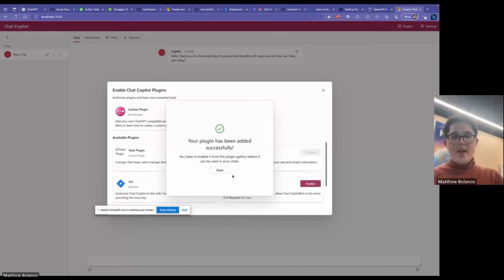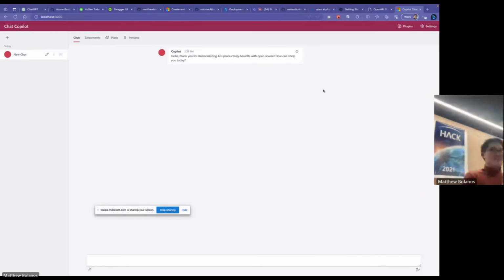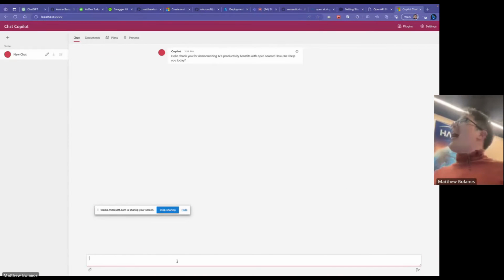And then once we've added our plugin, we can enable it. And now this is the moment of truth where I pray to the demo gods that everything works out well. So we can now ask the AI questions that require the use of our plugin. So I can say something like, can you tell me all the tasks I have?